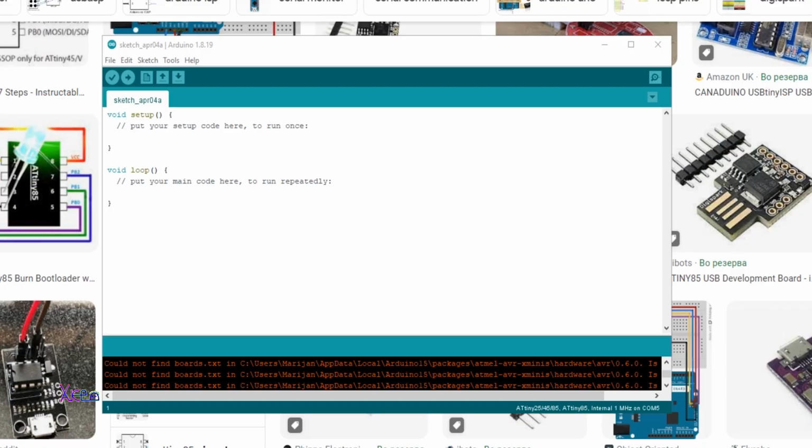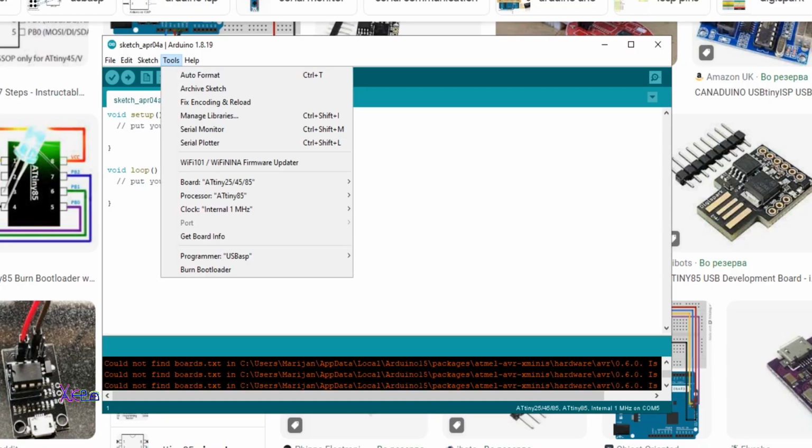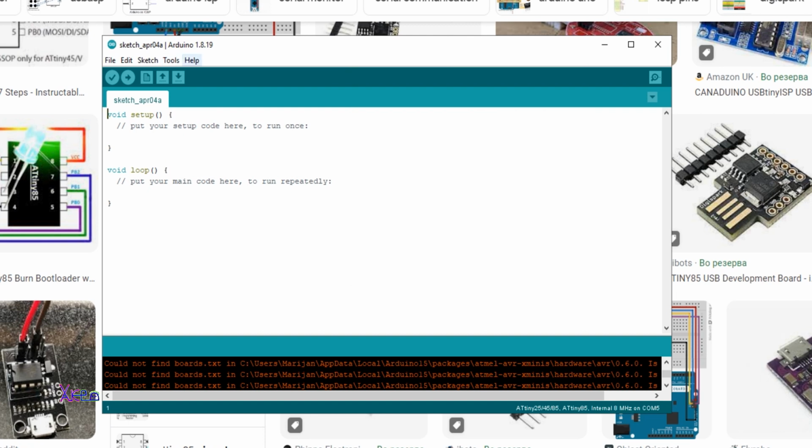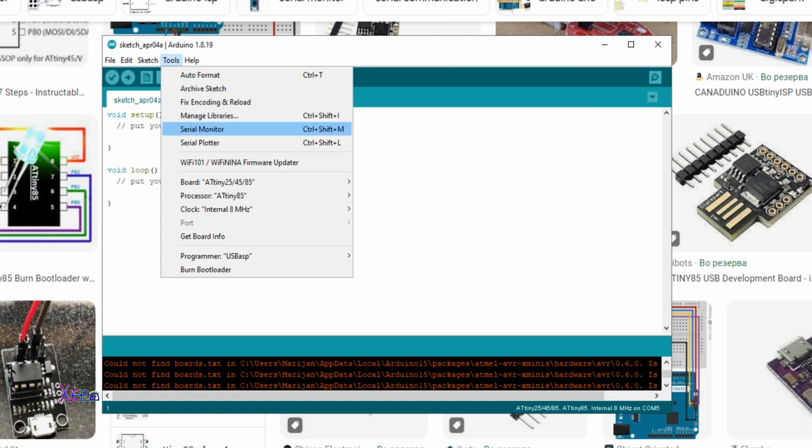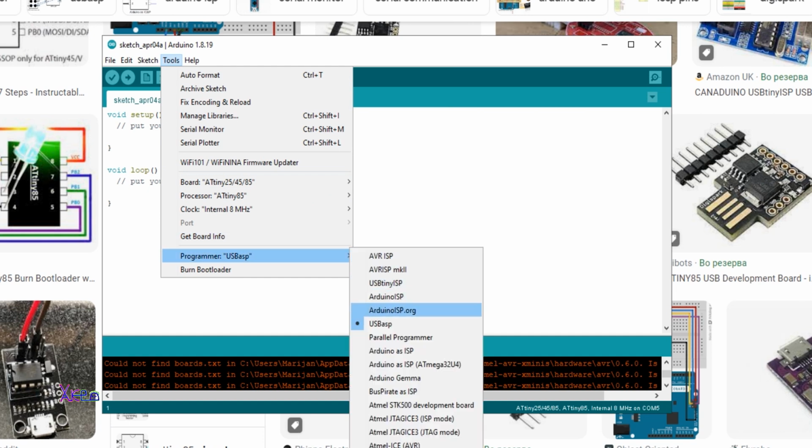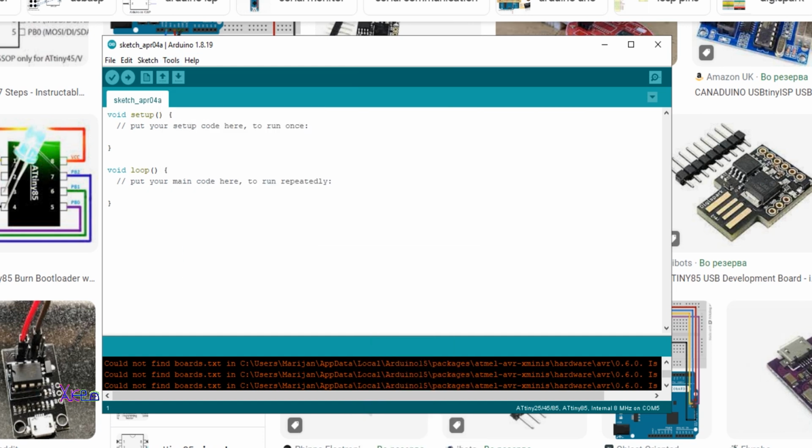Set the programmer and board settings. In the Arduino IDE, go to Tools, Board, and select Attiny85 with internal 8 MHz clock as the board. Then go to Tools, Programmer, and select the appropriate programmer that you are using. In my case, I'm using a USB programmer that has an ICSP connector.